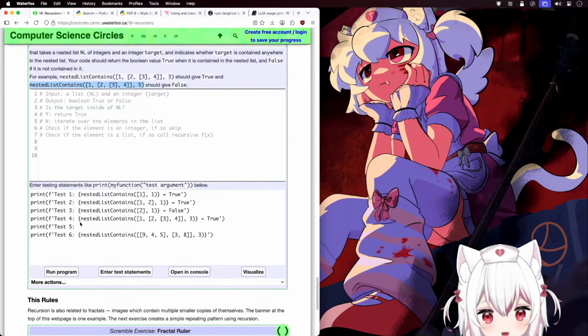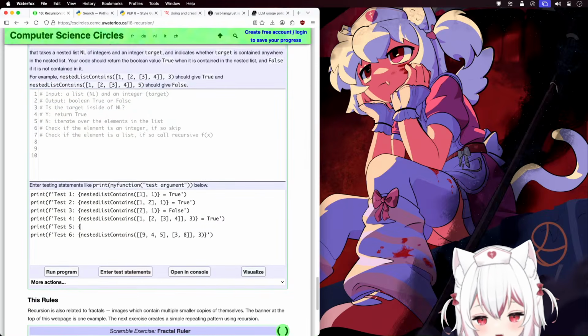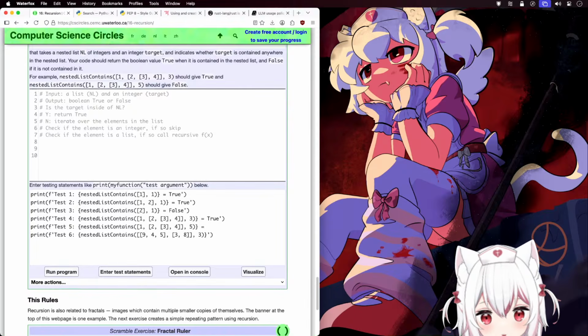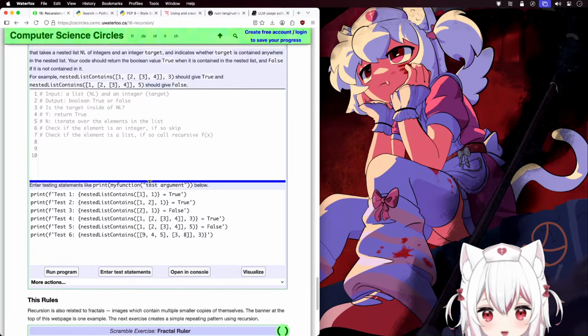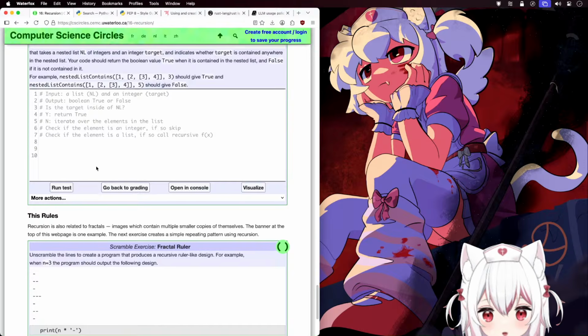Does this make any sense? I don't know. Does it make sense? This one should be false, but for the right reasons. Okay, and then let's see. Enter test statements.